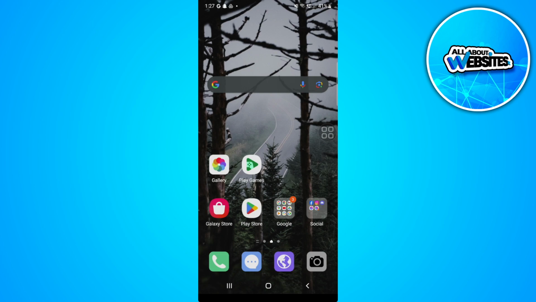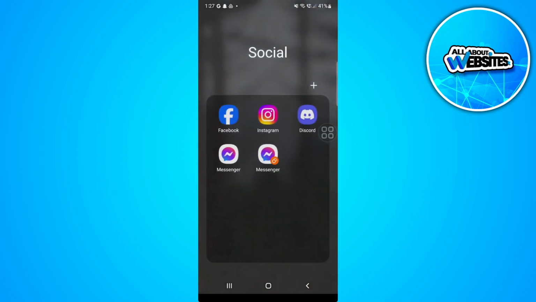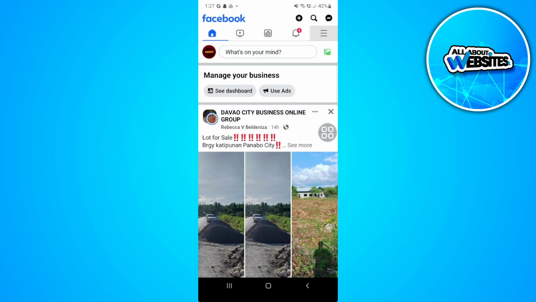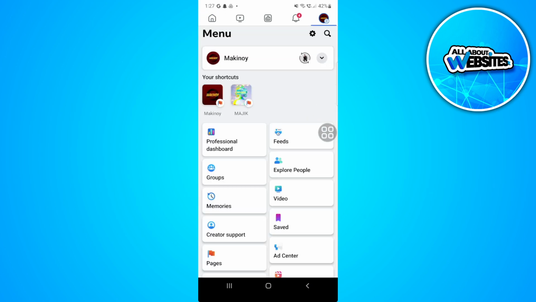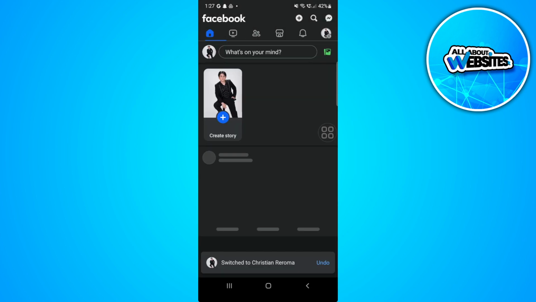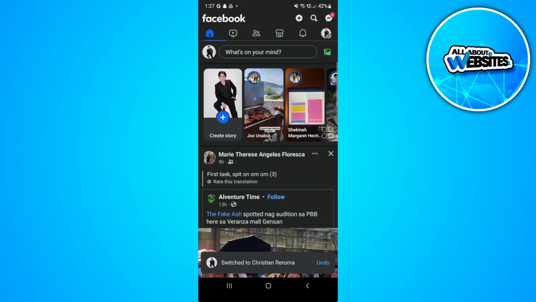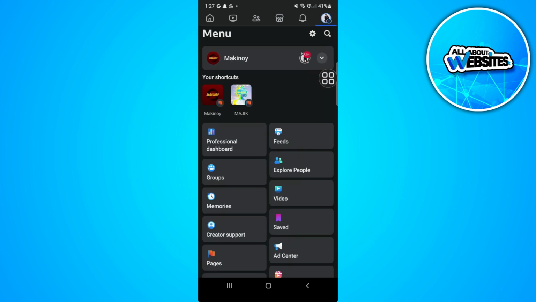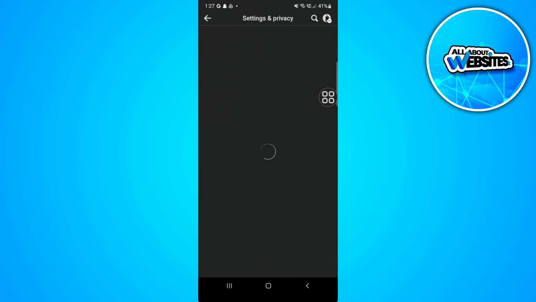So let's get started. The first thing you want to do is open your Facebook application. Now make sure to sign into your account. Now tap on your menu icon or profile icon in the upper right corner of the screen. Now tap on the gear icon in the upper right corner of the screen.